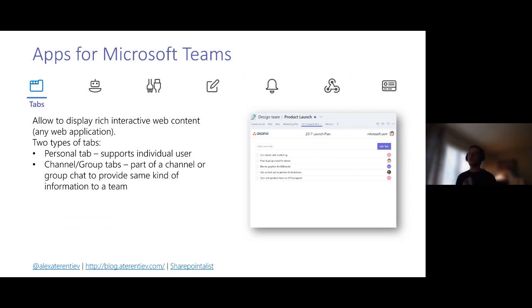And there are two types of tabs available in Teams. The first one is the personal tab, where the content is specific to the user. And these tabs are automatically pinned to the apps bar or left navigation in Teams. And the second type of tabs is channel or group tabs. These tabs provide the same content for the whole group or for the whole team, and these tabs are added to Teams channels or group chats.